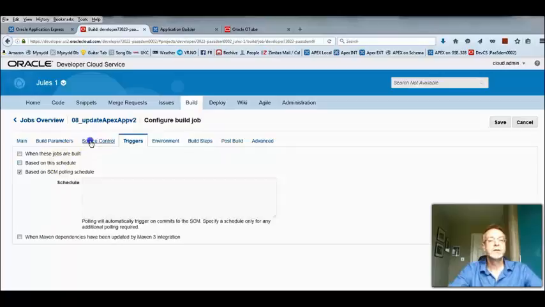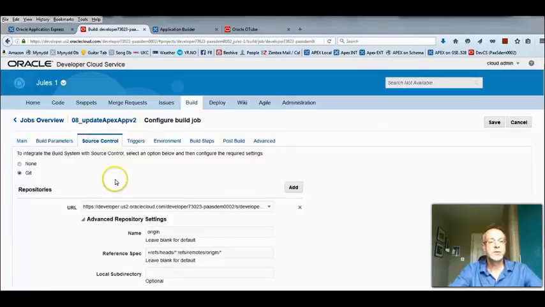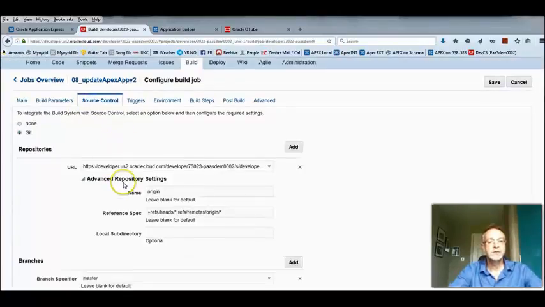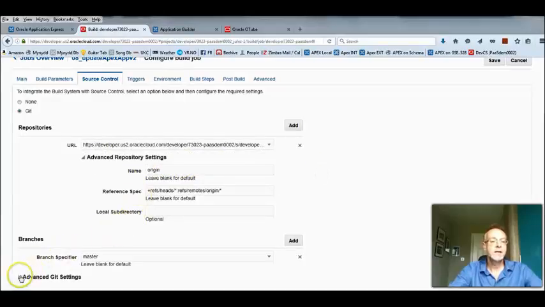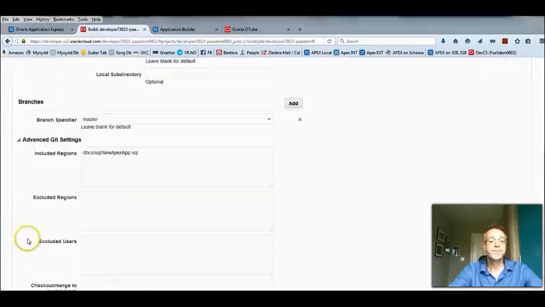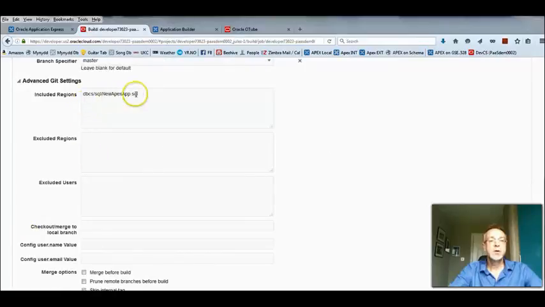But what? So that's defined in the source control tab here, and we can see first of all that we're using the same repository that we've been working with, apexdevcs.git. That's what we'd expect. And down here in advanced settings, we can see that what will trigger this build job is a change to this file, new apexapp.sql in the folder SQL in the folder dbcs. Just that file. So we can be very specific about what will trigger this job.